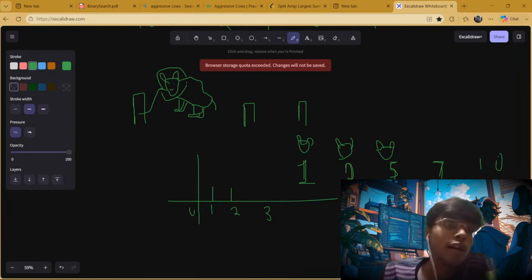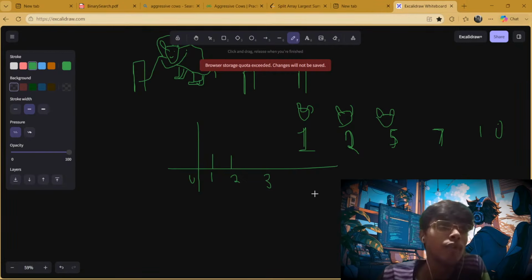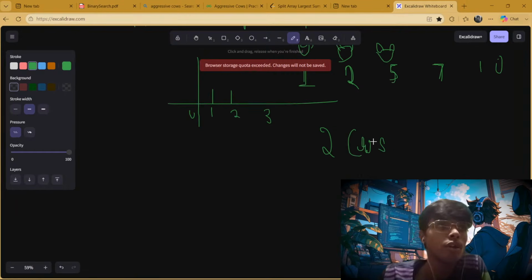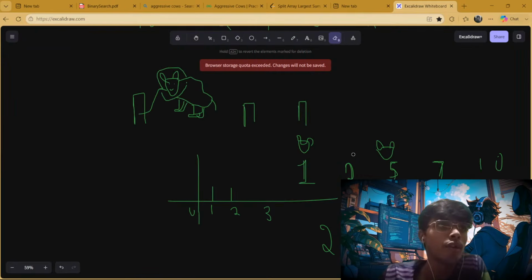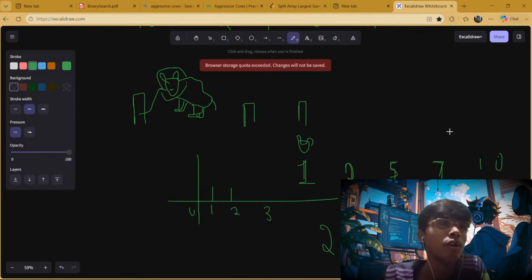Okay, so let's consider a situation where I have only two cows. If I want these two cows to not fight with each other, what will I do? I will place them at the maximum distance. So where will I place them? I will place my first cow at 1 and my second cow at the maximum distance, so that they will never fight with each other.